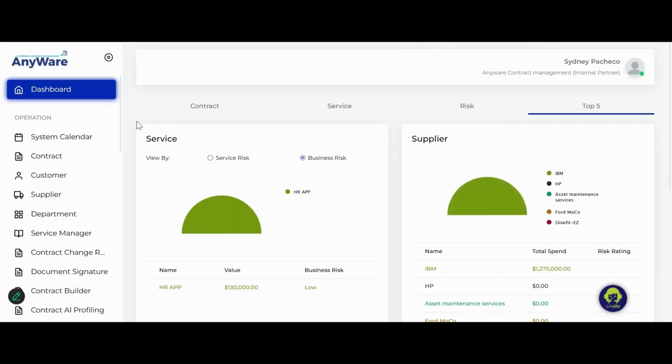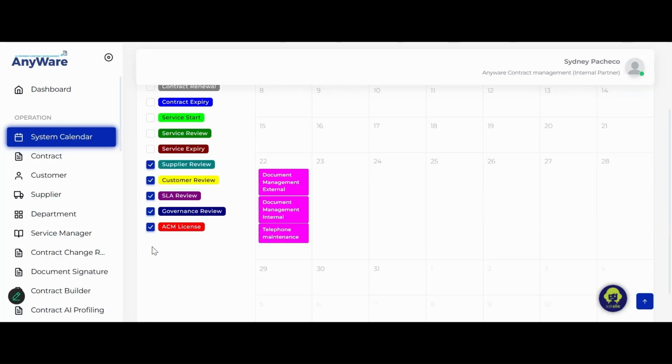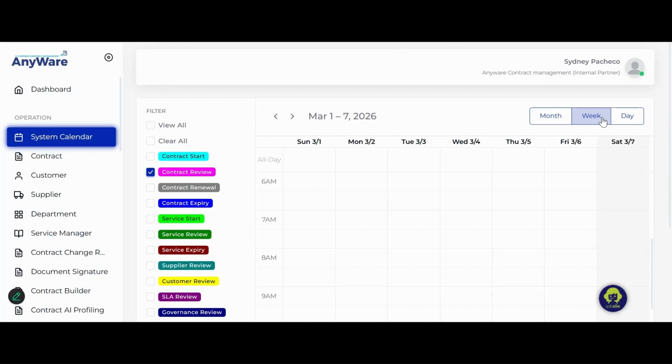Moving on from your dashboards, you also have a system calendar. The system calendar has filters that can be added, edited, and removed over here on the left side. So for example, if I only wanted to see contract review specific deadlines, I could deselect all of these. And then you'll only see contract reviews which are marked by pink. You can change your view to be monthly, weekly, or daily.